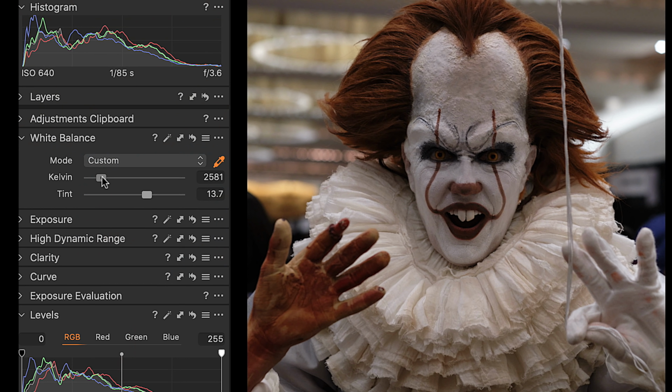Once you get your color balance just about there, then you can decide, do I want to go cooler than I should? If it's Pennywise the clown, do you really want to have a nice warm feeling around it? No, you want to make it cold. You want to make it unsettling. So I'm going to make it a little bit colder than I would if it was a picture of a basket of puppy dogs and the flowers in springtime, right? I want this to be cold. I want this to be disturbing. And I am going to move the Kelvin slider down just a little bit more.